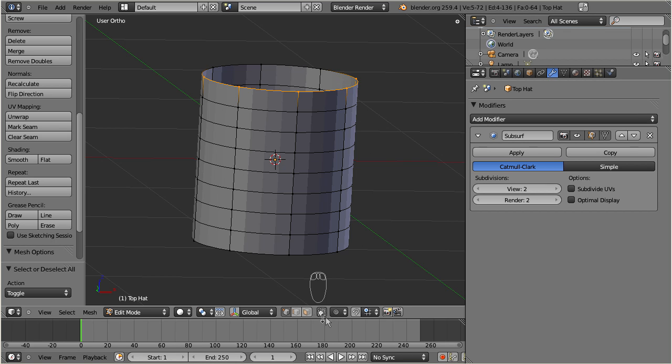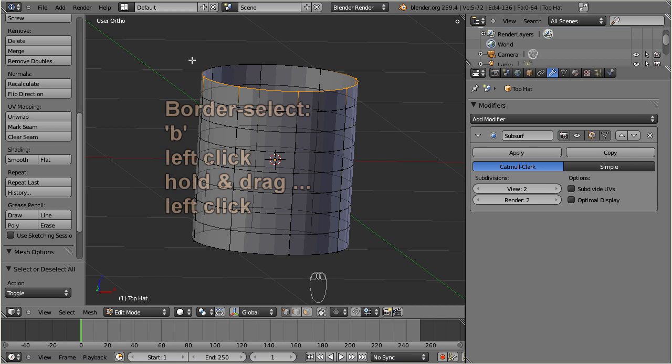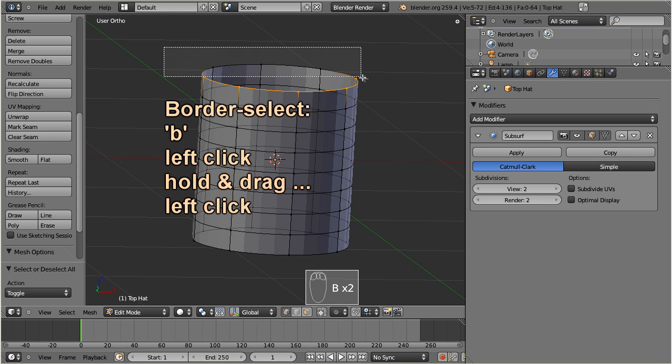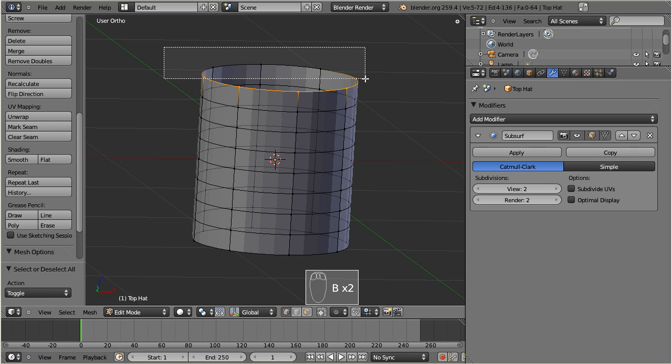We have to ensure that the icon named Limit Selection to Visible is disabled. You find this icon in the toolbar of the 3D view. Now press B to open the border select tool again, then click the left mouse key, and while holding the mouse key down, again drag the rubber band around the vertices of your choice.